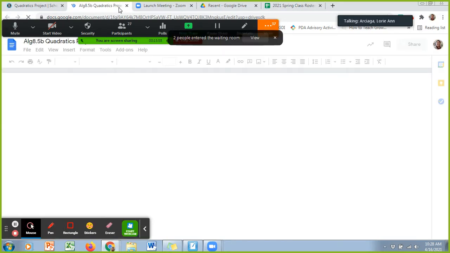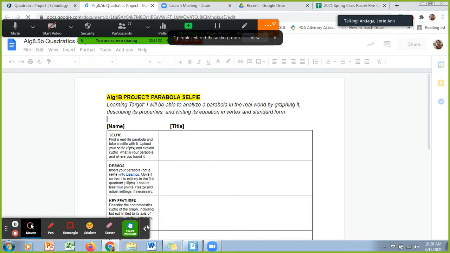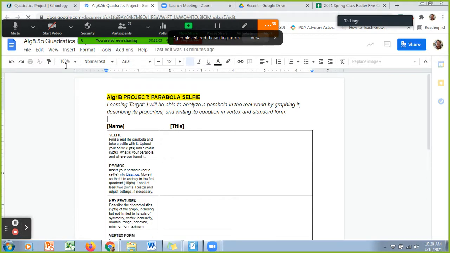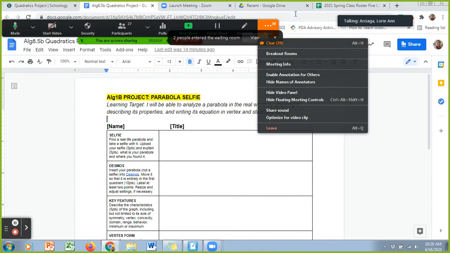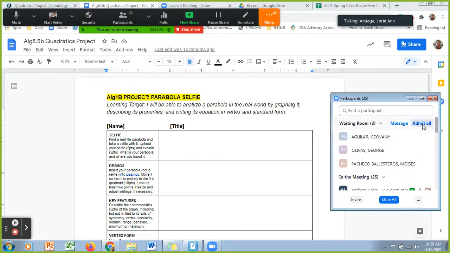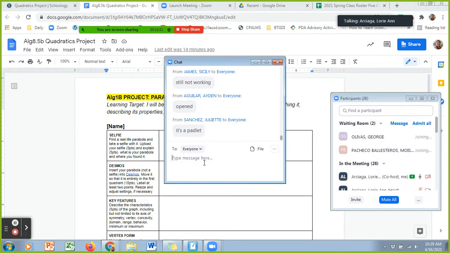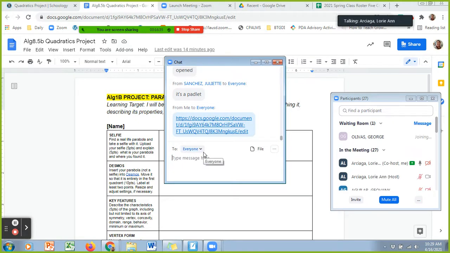Okay. I see that, but not the document. Refresh your browser. Maybe it just didn't show up the first time. Okay, if you don't see the document, I'm just gonna send it right here. But I'm pretty sure if you refresh your browser, it's gonna pop up. You might see the Quadratic project, but not the document. Here you go. Here's the document.